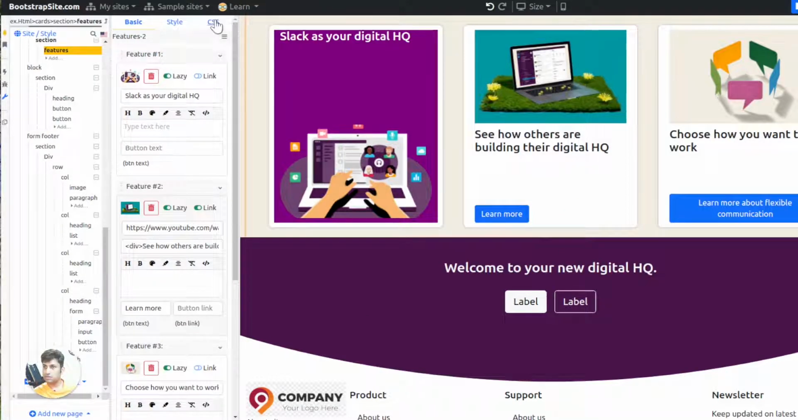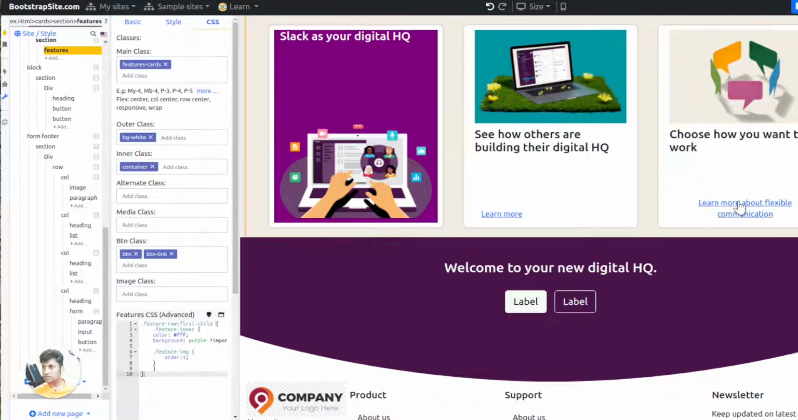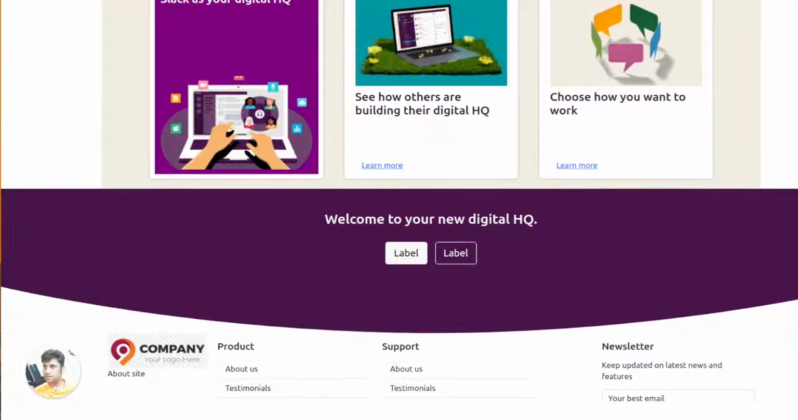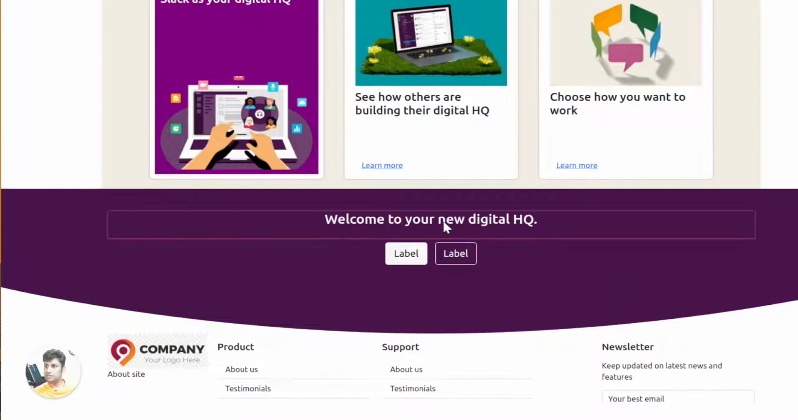So for this, we'll go to the features, and for the button, instead of primary, we'll say button link. So they turn into links. And instead of two lines, we'll just say learn more. This is similar. I think you can increase the font for this, and these buttons you can change.